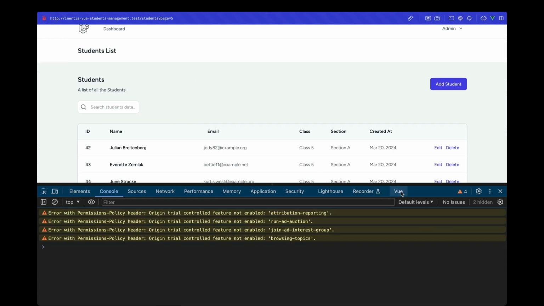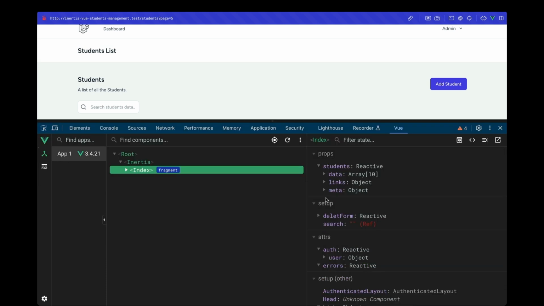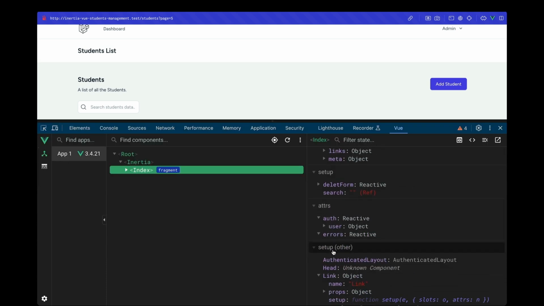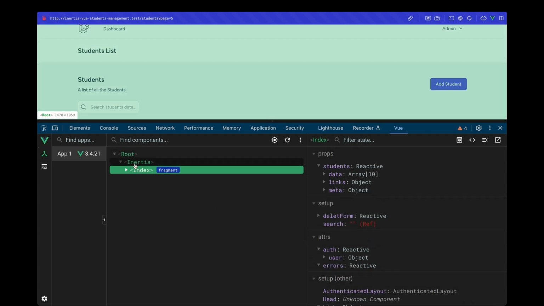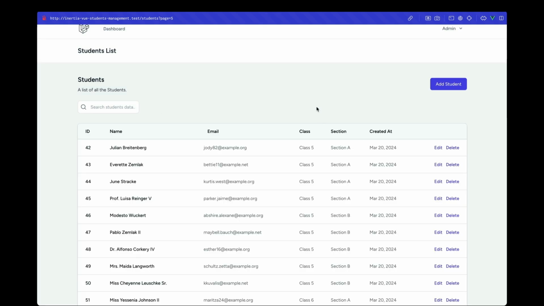So let's open up the Vue DevTools, and here we have the index, and we have some computed data that we defined. So we have the props, we have the setup, and we have the attributes. In the setup, okay, so we don't have that. I don't know whether we can debug that or not. So I'll just go ahead and try to open this up again. I'll just close it and try to open that up.